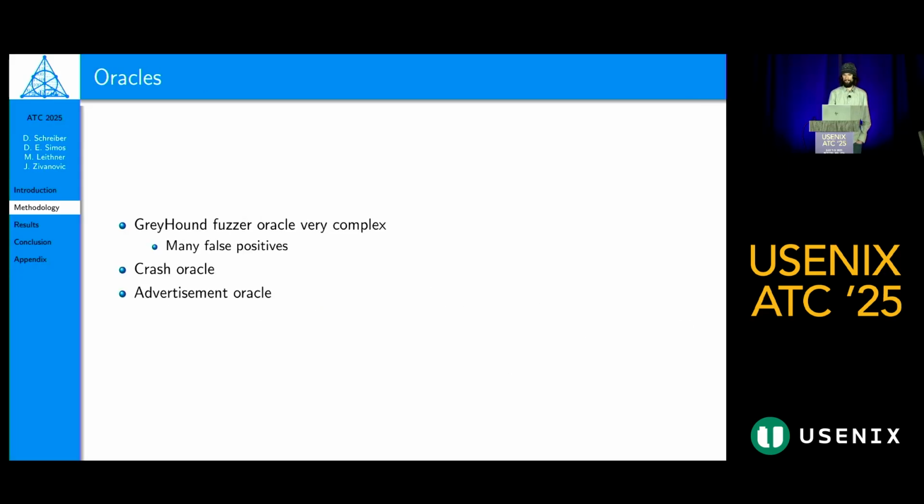The oracle of the Greyhound fuzzer is very complex. It checks not only for crashes and unavailability, but also if a device under test sends valid responses after receiving an invalid packet. Additionally, it also checks if packets arrive in the correct state or if the test devices answer to packets that should not be accepted in the current state, which in these cases the authors called anomalies. In our experiments, this actually led to a large number of false positives, which is why we decided to implement our own oracles to check for crashes.